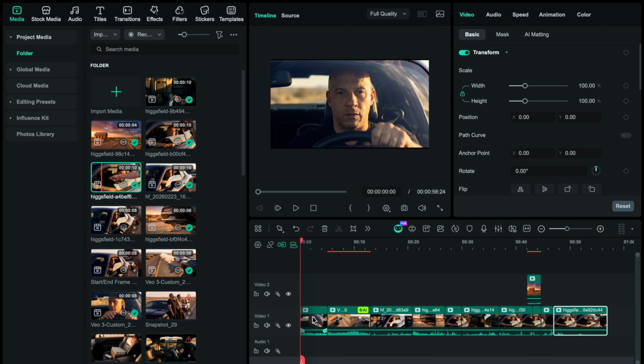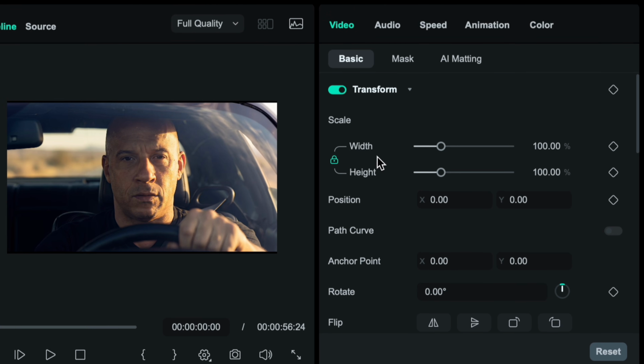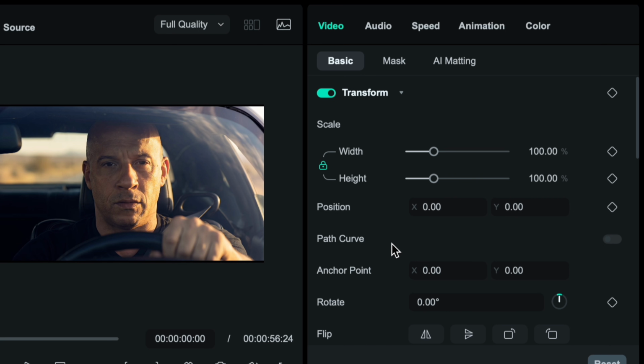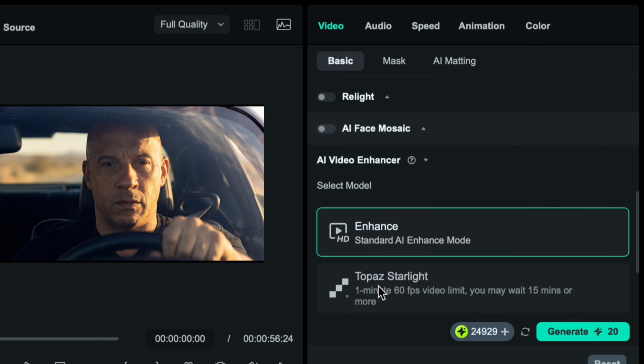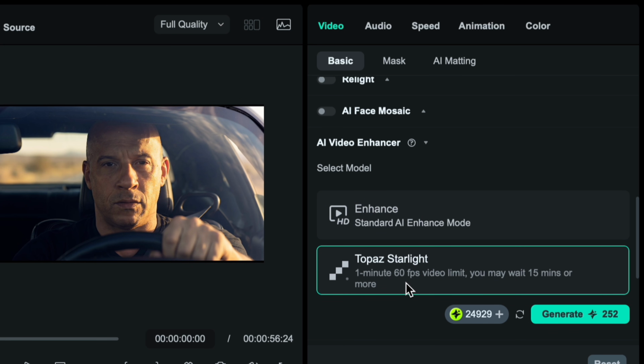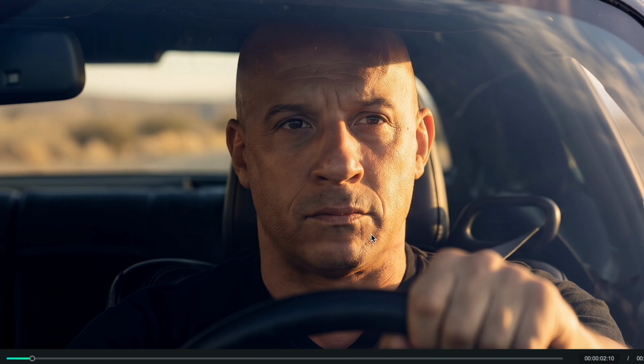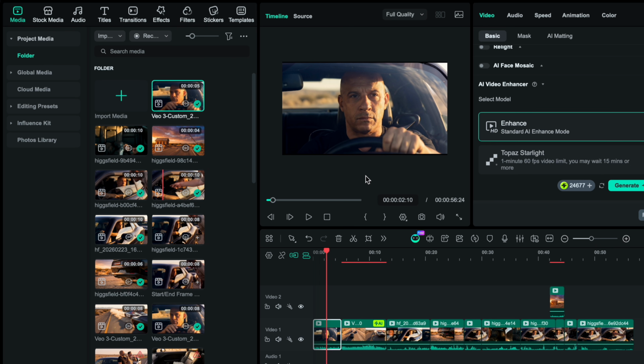Next, let's sharpen the quality. Select a clip, go to the Video tab on the right, stay in the Basic sub-tab and scroll down to AI Video Enhancer. You will see two options, Enhance and the Topaz Starlight model. Toggle the switch on and select the Topaz Starlight model for top-notch quality. Click Generate to upscale the footage to a professional level. You can clearly see how the detailing on the skin texture and the overall quality are significantly enhanced.